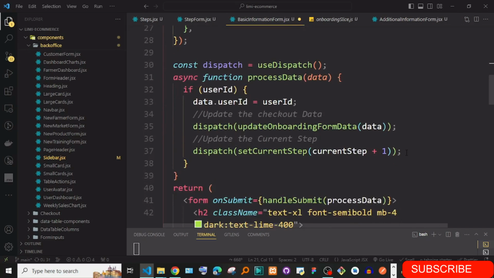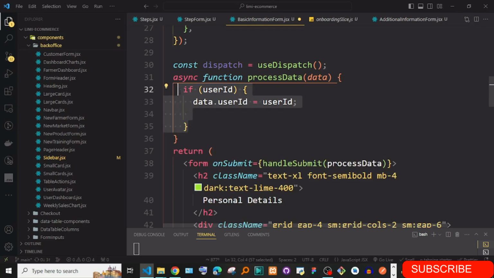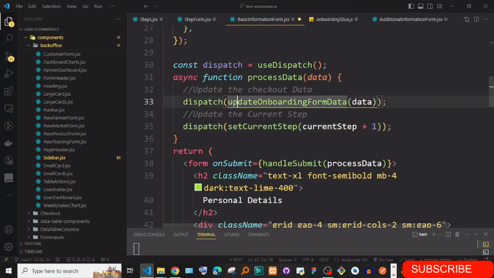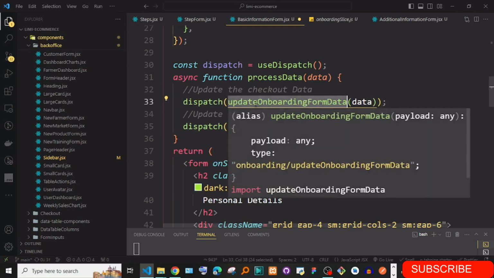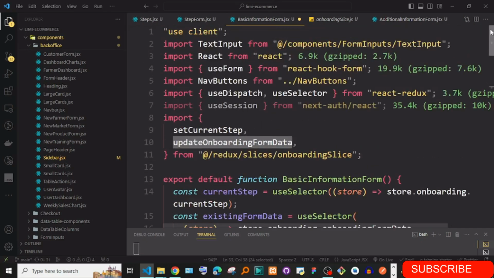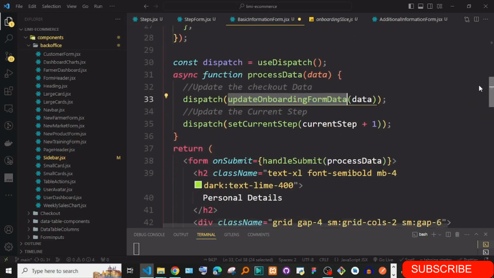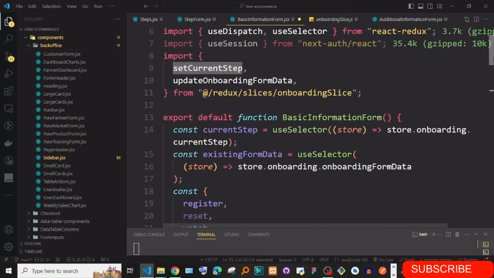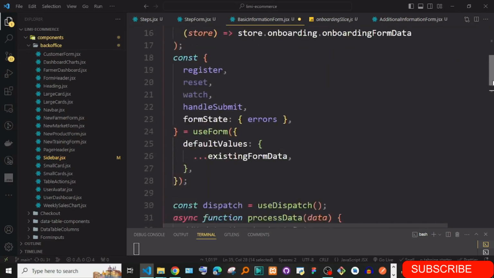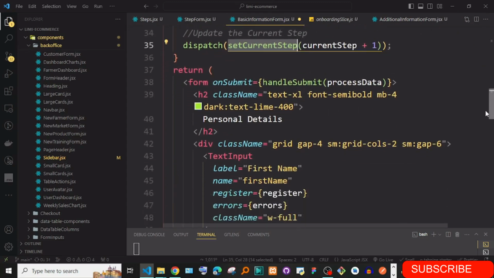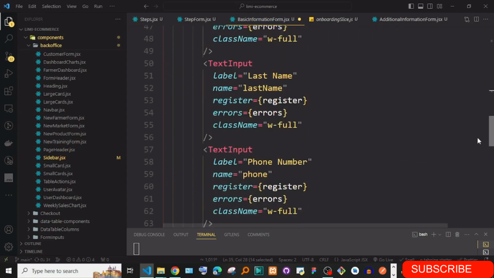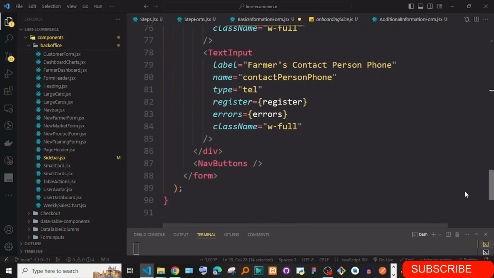So these patches here don't need to be in the if, just put them directly. So you have to update the onboarding data. You can see update onboarding form data. Make sure you import this here, and also set current step. You must make sure you get it also from the onboarding slice. Then otherwise we have all this information here.